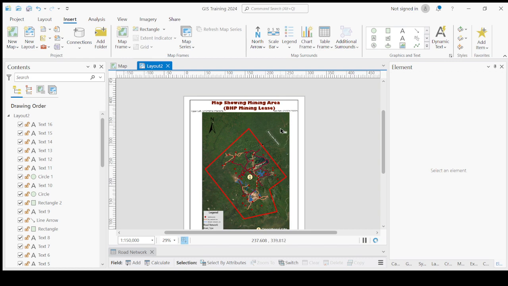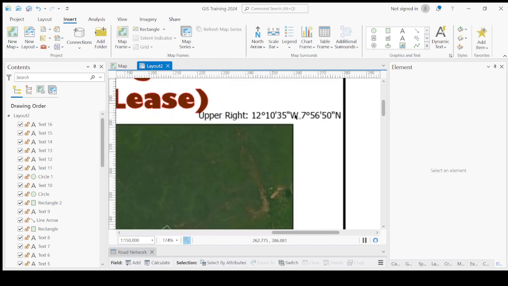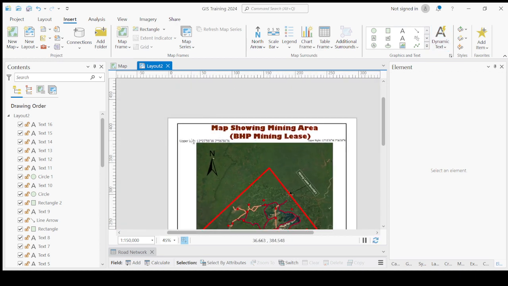Alright guys, so we're still on dynamic text. You can put your coordinates. You go to dynamic text, please select upper left, upper right, lower left, lower right. So for upper left, you click upper left, and then this is your upper left.